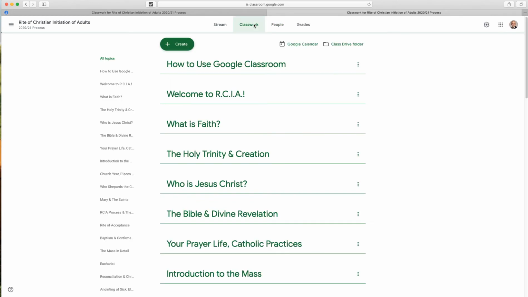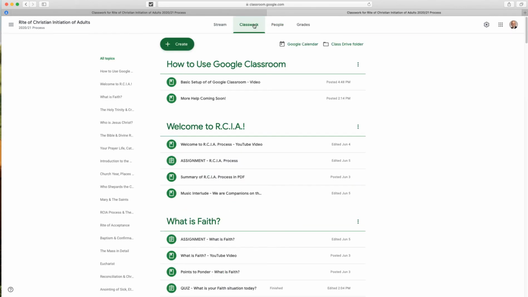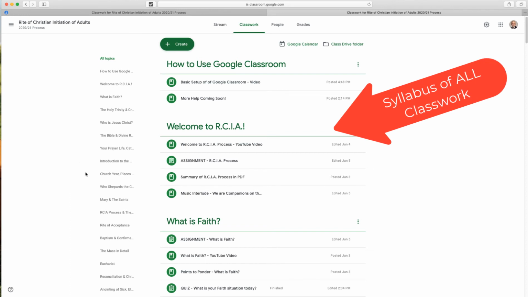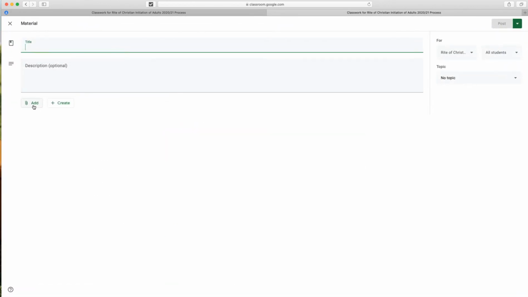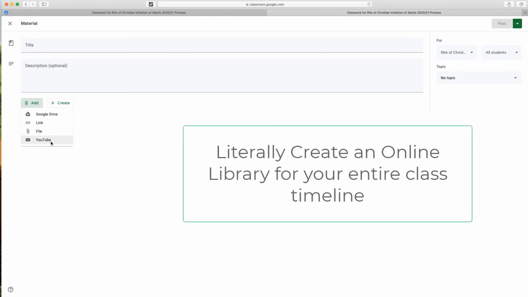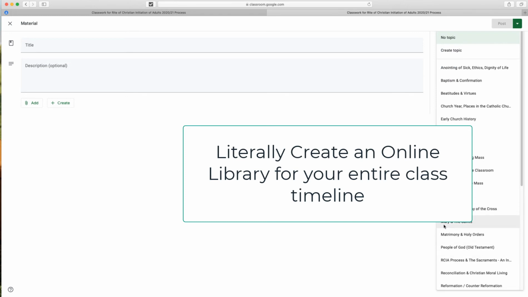Go back to classwork. And you can see that you might call this the syllabus. Every time you hit create, you can do an assignment, a quiz assignment. You can ask a question of the group. You can put material in. If you do material, you can add something from your Google Drive, from a link from somewhere else, an actual file off your computer, a YouTube, and then you add it over here to one of the topics that you've already assigned to your classes.